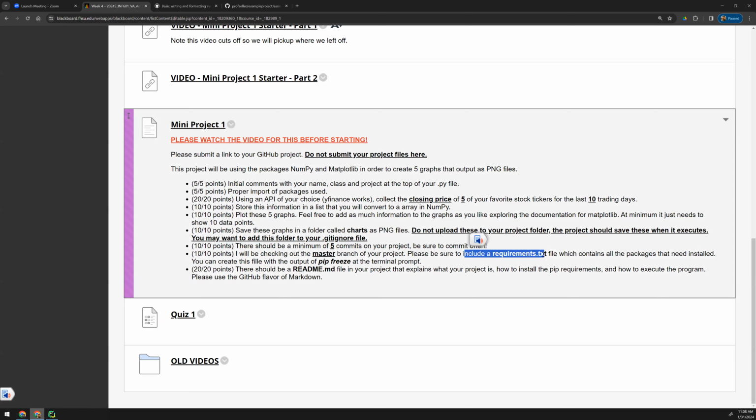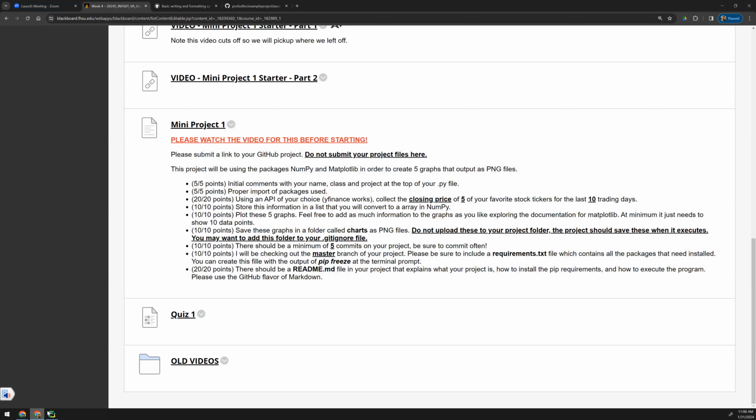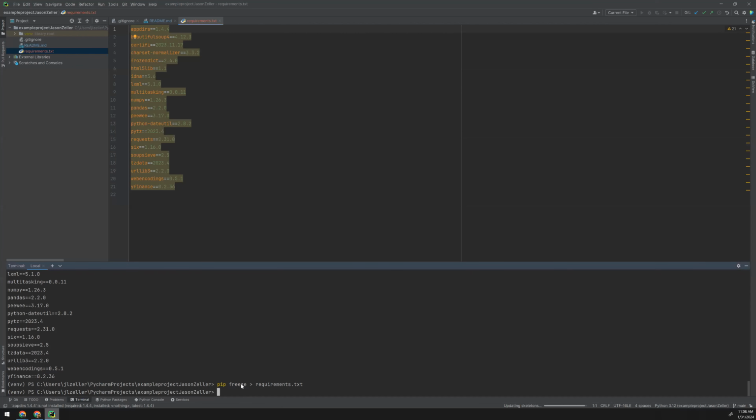You will see I will be checking out, and I'll change this from master to main. You need to be sure to include your requirements file, which has all the packages needed for the install. And you will create that using the pip freeze that we talked about before. All right, so that's your command. The command you will run is pip freeze greater than requirements.txt. That will automatically generate this requirements.txt.